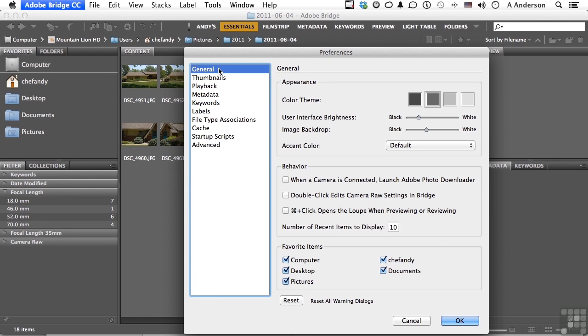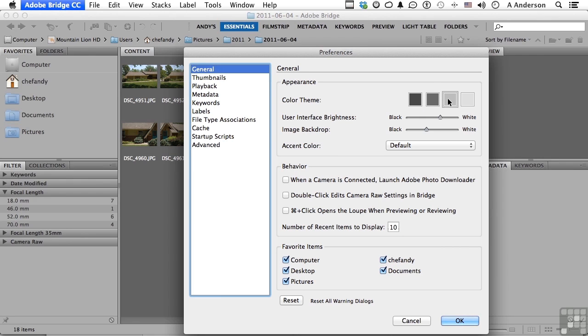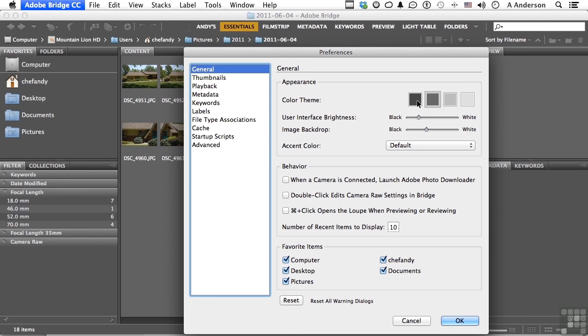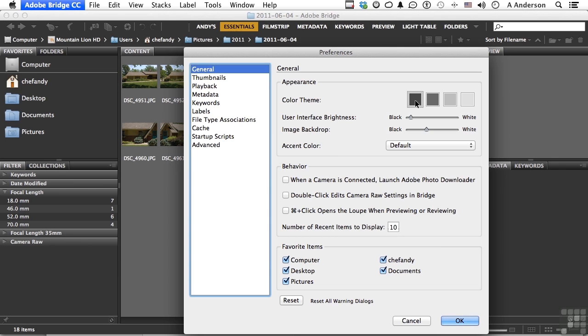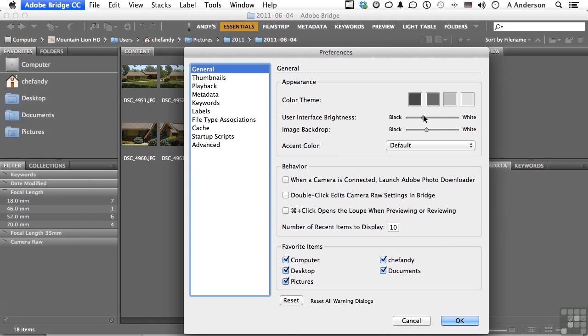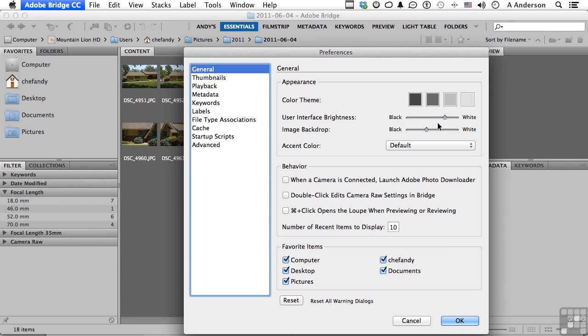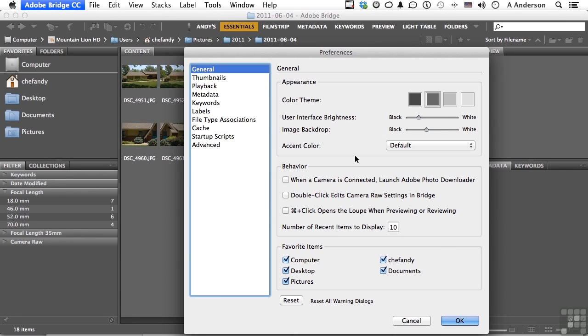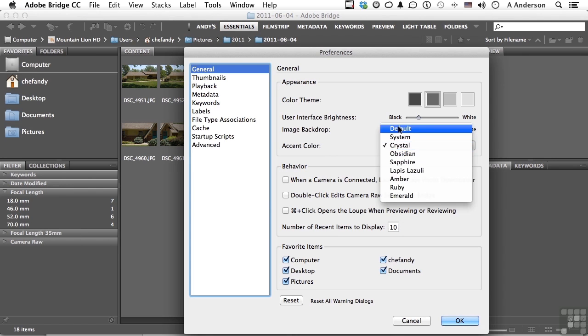In General Preferences, you have the ability to change the interface. Now, I prefer something a little bit darker because it helps me identify the images easier than if it's really light like this. You can then change the user interface here. That's doing it manually, obviously. Let's go back to the default. Now, the accent color is actually, like this up here, it says Essentials. That's the accent color. You can change that to something else if you want to. Again, I'll take that back to default.